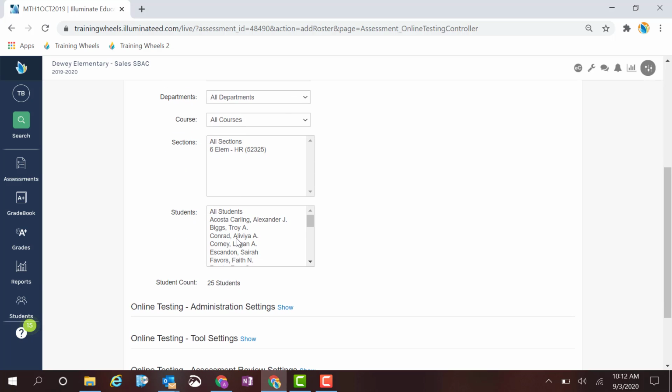You will see that I have my 25 rostered students automatically showing up, so I don't need to click on anything here. If I only wanted to test specific students, I could click that one and only have this assessment go to one student, or I could shift click to select a group of students, or control click to grab separate students from my class. You'll see that right below in yellow that number is increasing. Now if I want to get all of my students, I just click all students, but it defaults to all students, so don't feel like you have to click things.